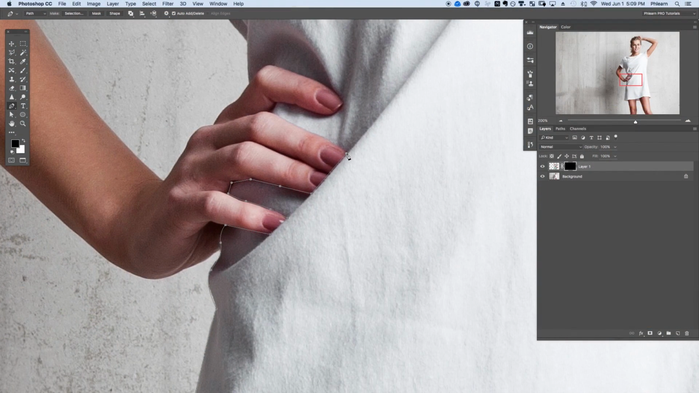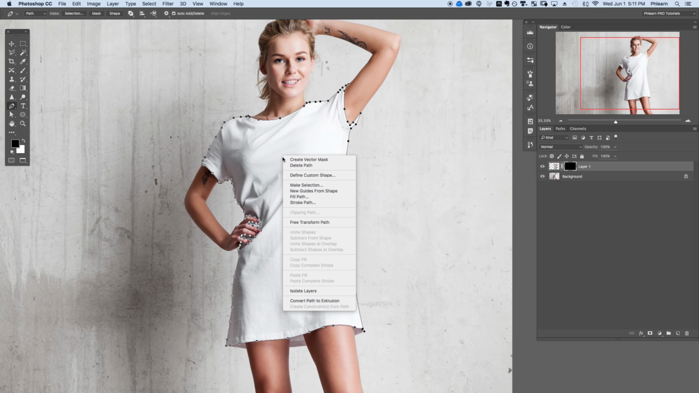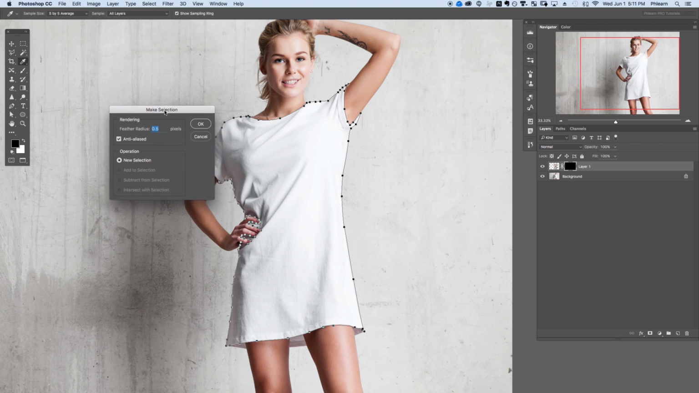Once you have your pattern in place, it's time to cut out the exact shape of your original piece of clothing. In this case, we use the pen tool, which is by far the most accurate tool for cutting it out. Basically, just click and drag around the piece of clothing. When you're done, go ahead and right-click, go down to Make a Selection, and then load that as a layer mask for your piece of fabric.